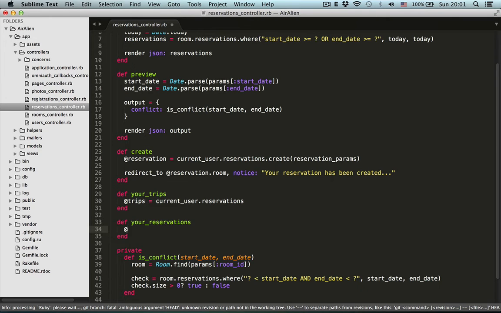Now we're going to create a new @rooms, and we're going to get current_user.rooms. What we want to do here is get all the rooms belonging to this user first, and then in the view we're going to loop through all the rooms and get the reservations belonging to those rooms.